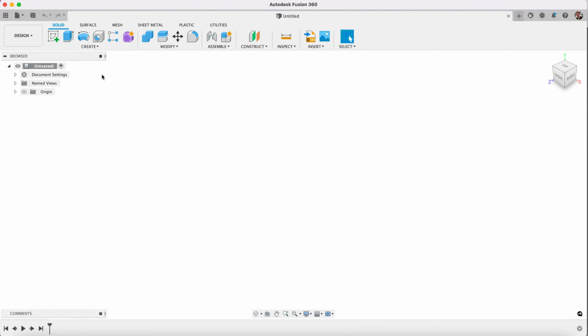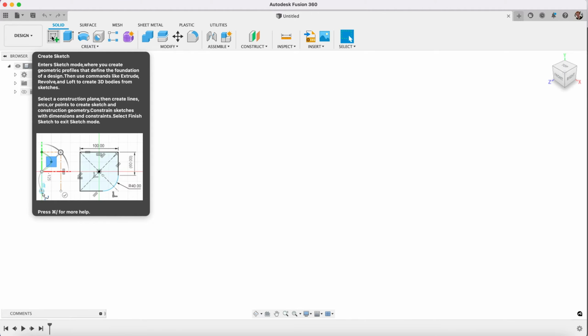Today I'm going to be taking a look at one of the tools for creating threads. So first of all, let's create an object. We're going to make a basic bolt.